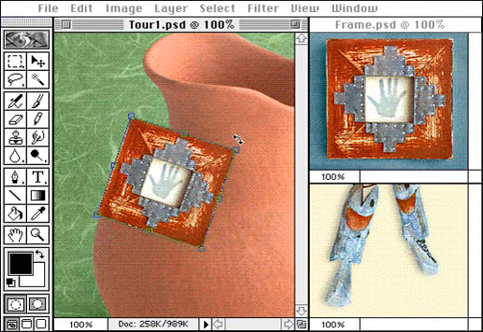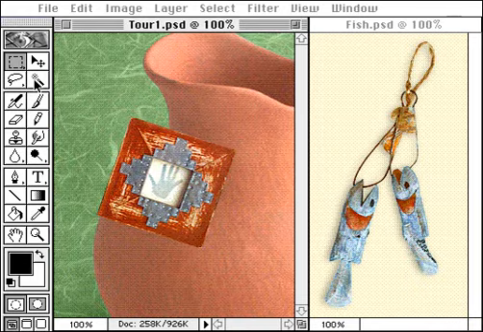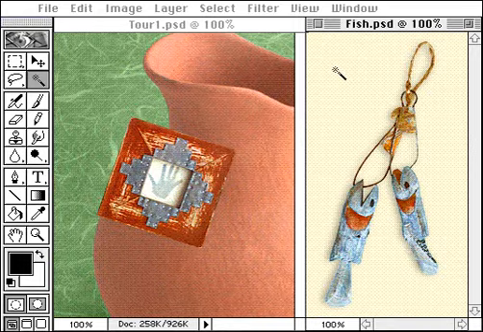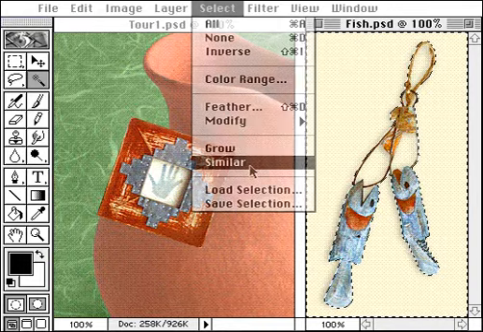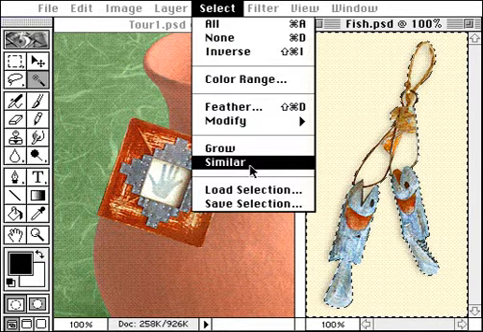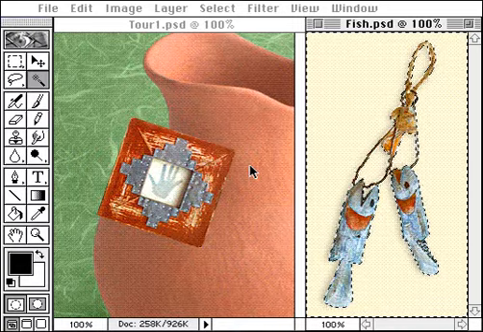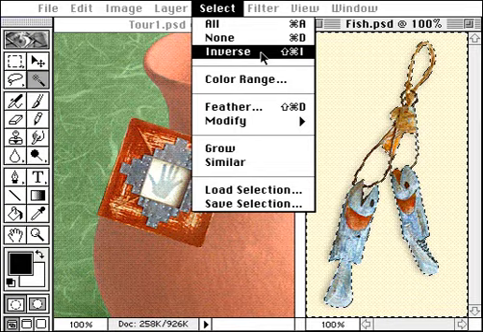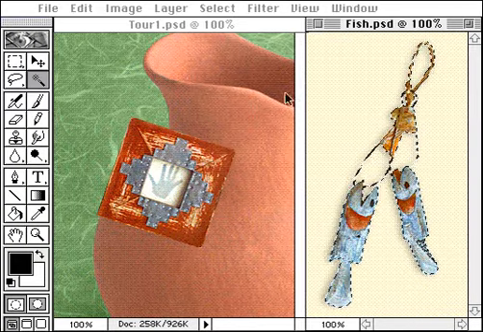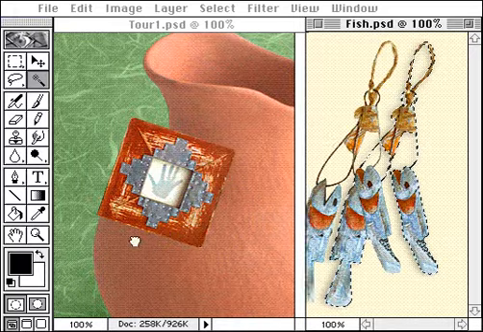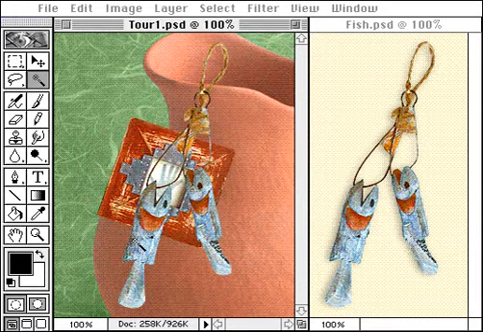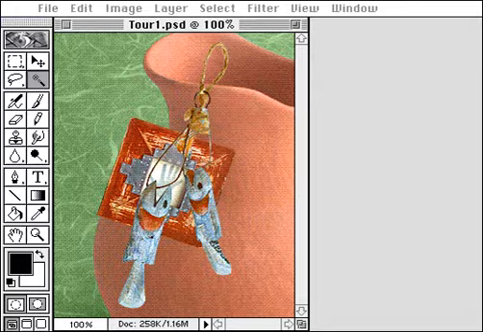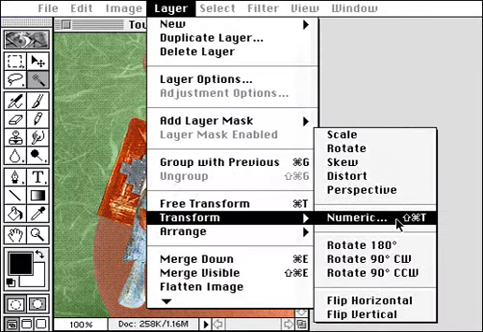The Magic Wand tool lets you select an area that is approximately the same color. Here, I'll click to select most of the background. I'll now choose the Similar command to select all similar colors in the image, selecting the rest of the background. To select the fish, I simply invert the selection. This time, after moving the image into the file, I'll rotate it numerically to set the image at the precise angle I want.